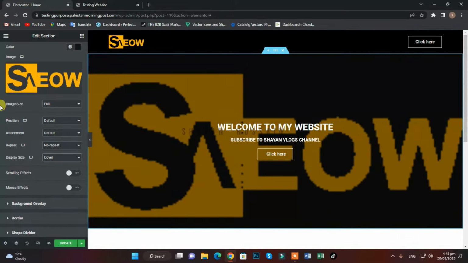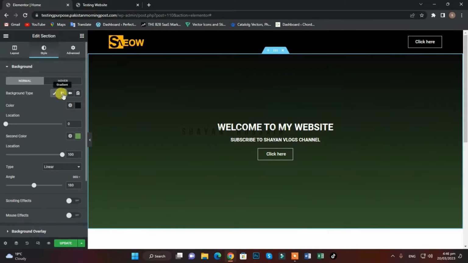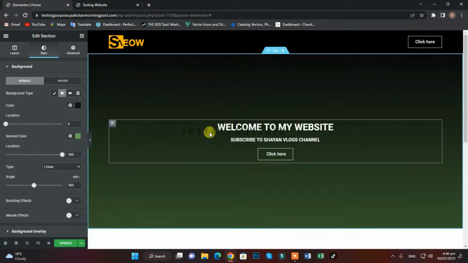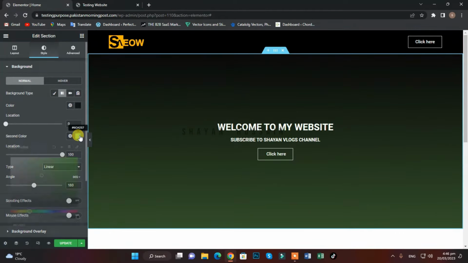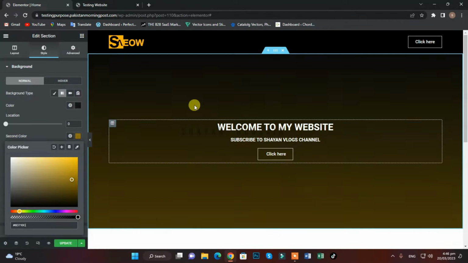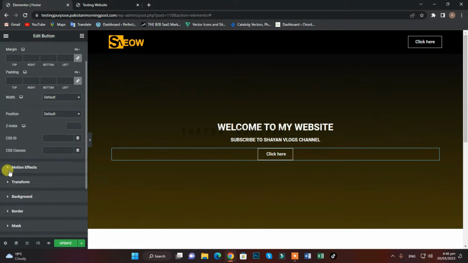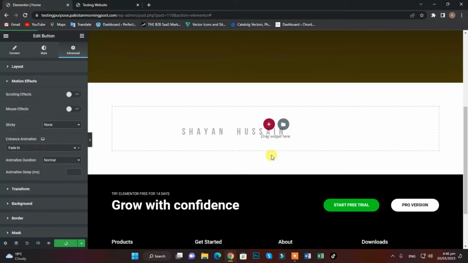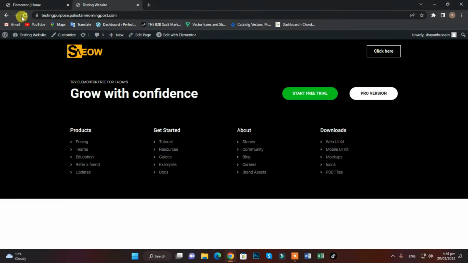And you can, like, here's our logo. But we're not going to do that. We're going to make it gradient because I don't have any image. Okay, let's make this color yellow because my logo is yellow. Okay, so here's our first section is ready, and I'm going to give this button also a little bit of animation, which should be fade in. Okay, let's preview this.